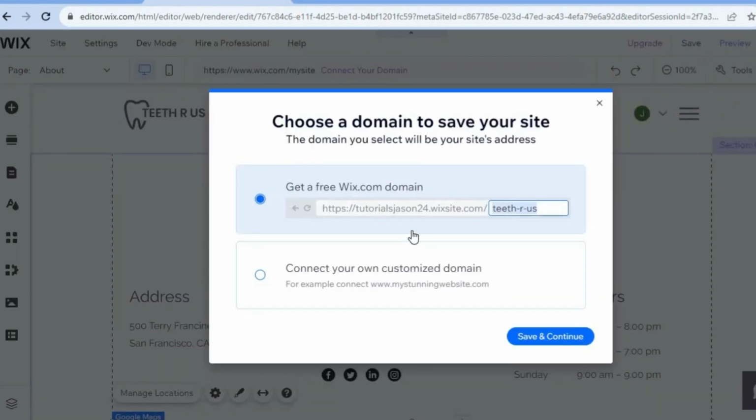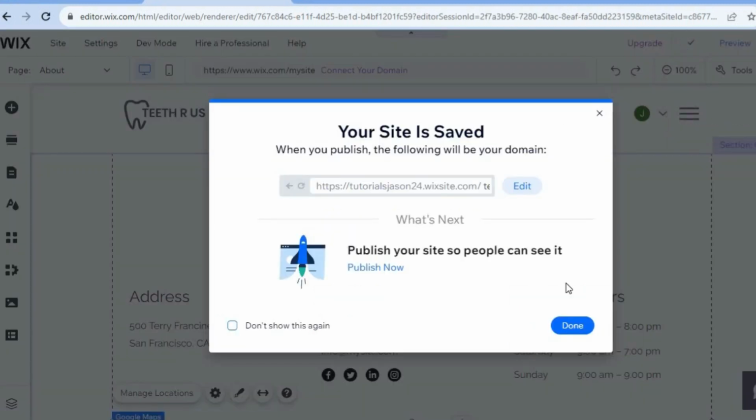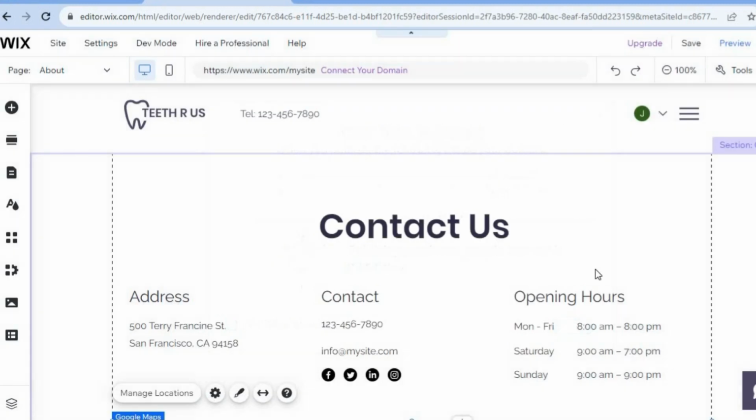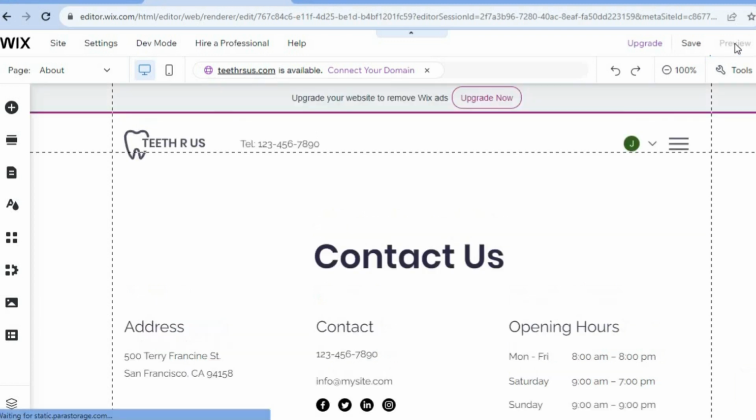Then you'll see a free URL that Wix will provide you with. We're going to tap on save and continue. Once everything is to your liking, you can tap on publish in the top right hand corner. But normally before selecting publish, what I would do is I would select preview to see a preview of how it looks. So let me do that real quick. And remember that all of this is completely free with Wix.